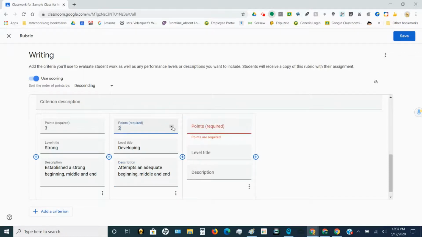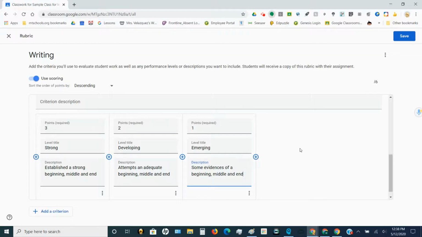Let me change that to 2, sorry, and then I'm going to change this to 1. And then I'm going to make this emerging. And then maybe there's some evidence of a beginning, middle, and end. Some evidence, sorry. Okay, so now that I have certain criteria in place, you notice that my score went up. So now no longer is it a 3, it's out of 6 points. And for right now, I'm going to hit save.